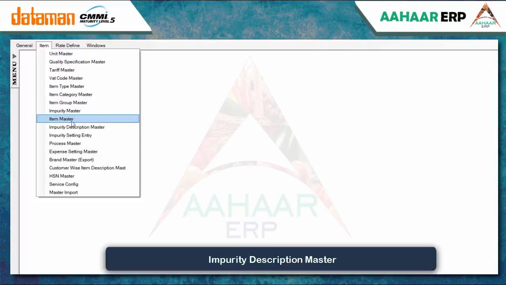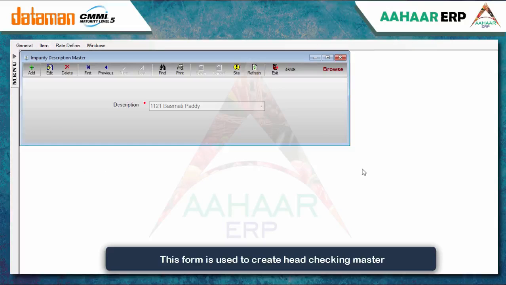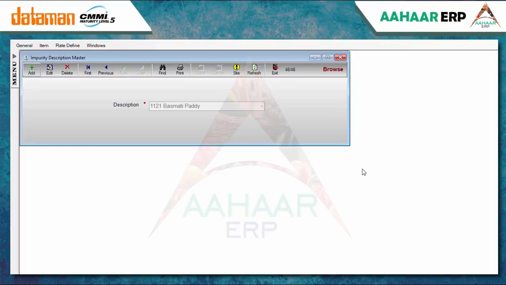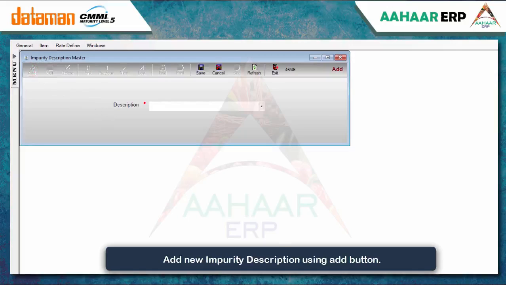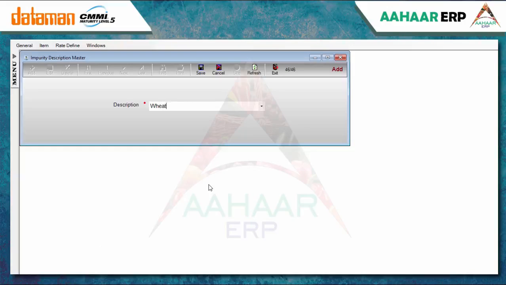Next form is Impurity Description Master. This form is used to create the head of checking masters, so that all types of checking come under these descriptions. Example, rice is an impurity checking head under which all checking masters like moisture, dust, kinky etc. fall. Add a new impurity description using the Add button. Enter description and save it.